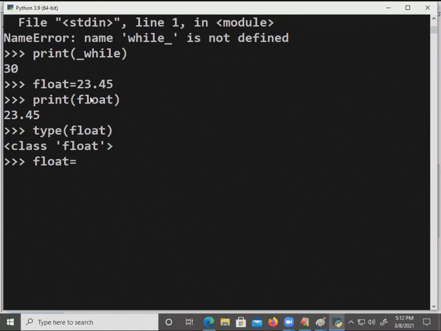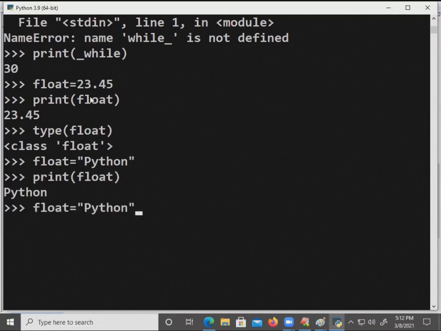Float is equal to, say, Python. Print type of float. What is that? STR. Float is a keyword. Int is a keyword. What are they? If, else, while, they are called what? Are you understanding the difference? Shall I move forward?